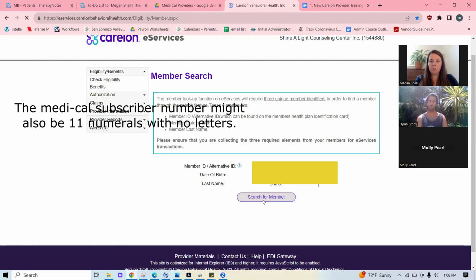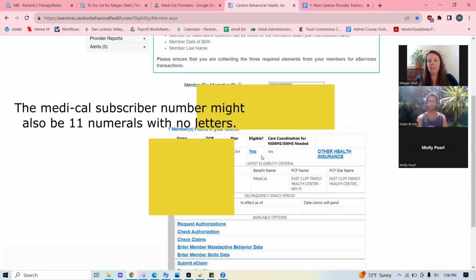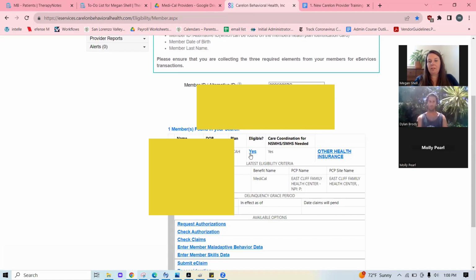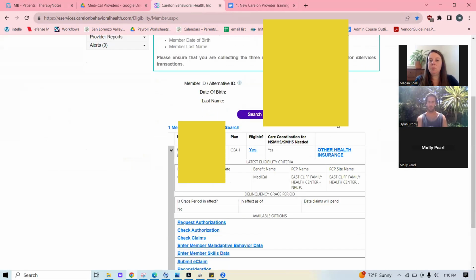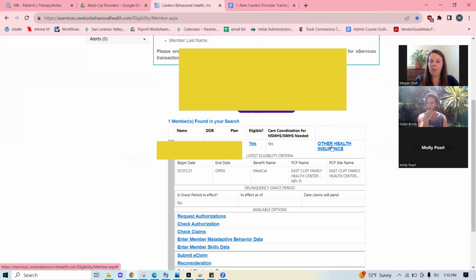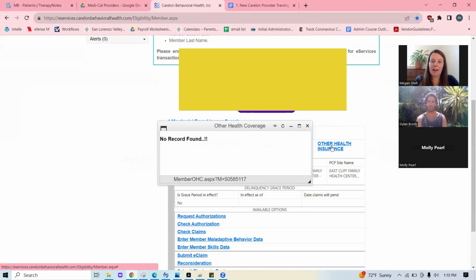Okay, so then we're going to go search. Going to look for two things here. Is she eligible? And the answer is yes. So that's a big yes. We'll click on it, and it just shows eligibility. Then the next thing that you want to be super, super careful of is this other health insurance thing. So click that, and this is what you want to see: no record found, with two dots and two exclamation points. Uncharacteristically whimsical for them. But that's the only thing that works in here.